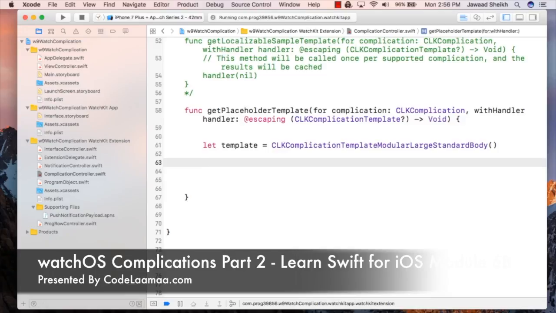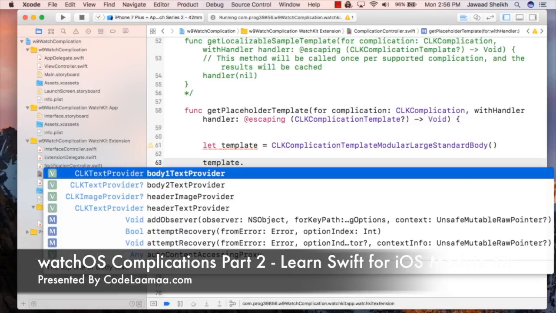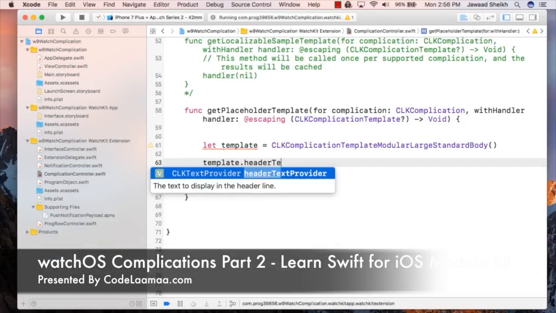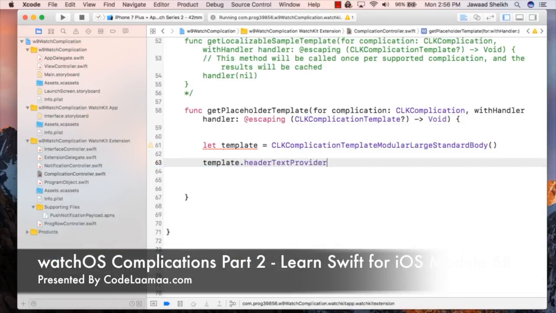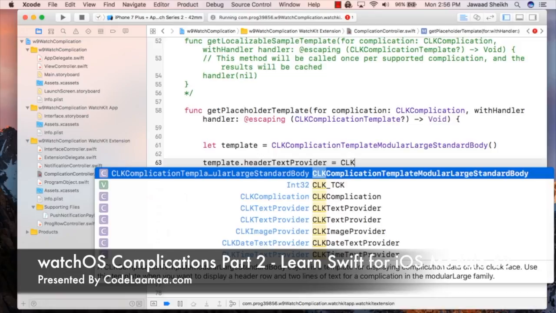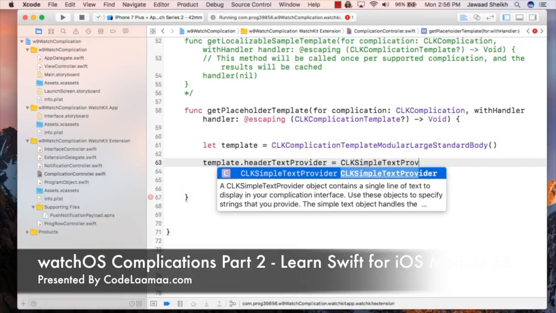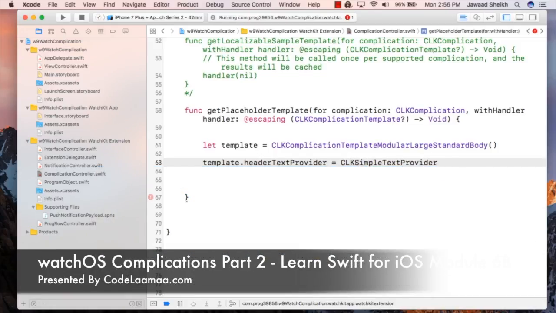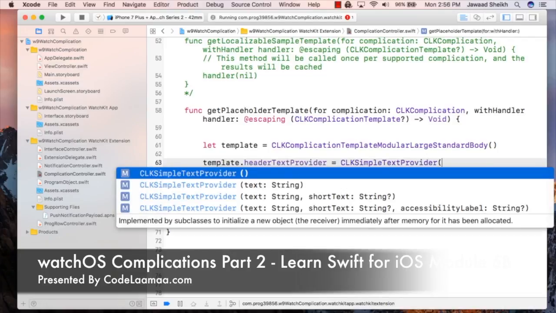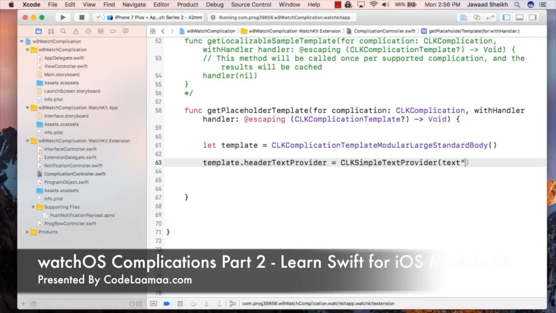And then we're going to populate it with some raw data. So we'll say template dot header text provider. So there's 3 lines here. The first line is the header text, which will have a bolded piece of information there. So we'll say CLK simple text provider. We're going to pre-populate it with some hard-coded text. So text will be header message, just so we can see it.